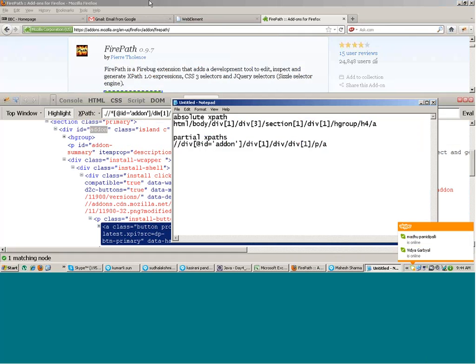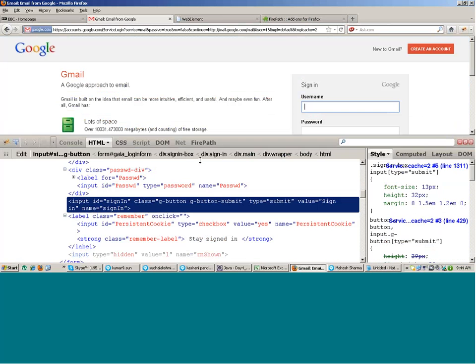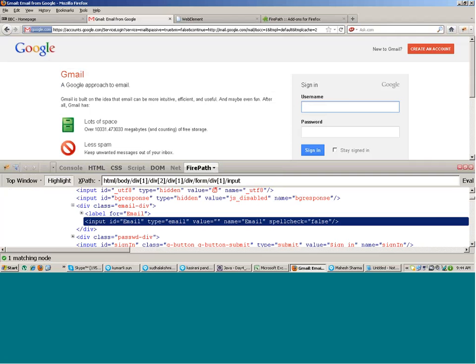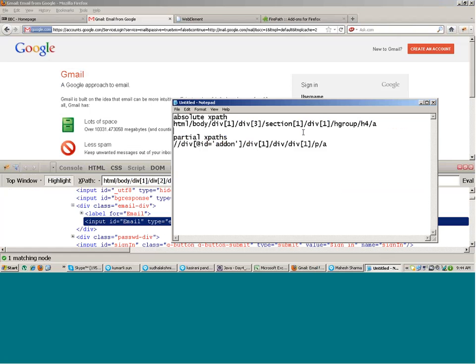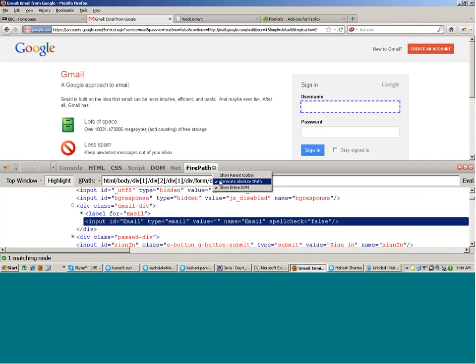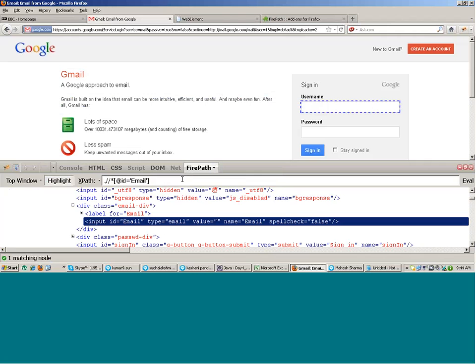Right. Let's look at this example on the Gmail page. For example, on Gmail, if I look at the email field and in FirePath I generate my absolute XPath, then for the email field, this is the absolute XPath. But if you look at the partial XPath in the email field, then this is the partial XPath.